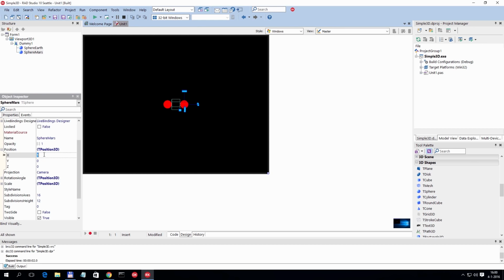So in FireMonkey 3D we have three axes. The X direction points to the right, the Y axis points to the bottom, and the Z axis points into the screen. So right now I have two spheres. I actually want to make them look like Mars and Earth.